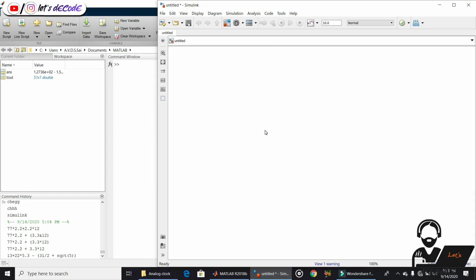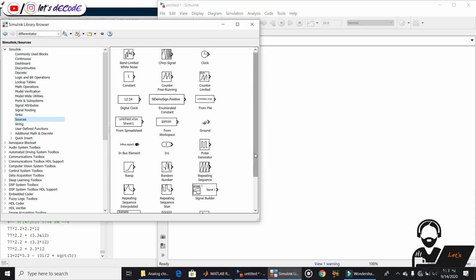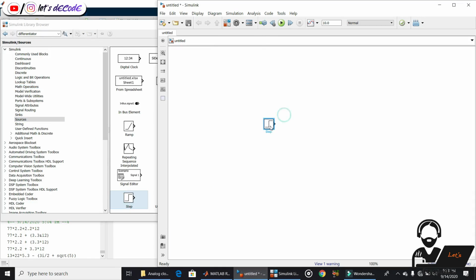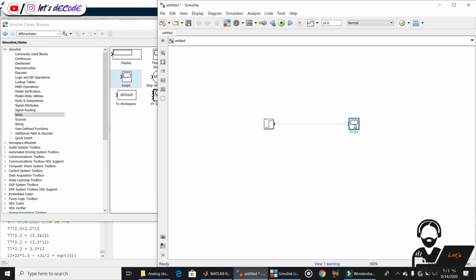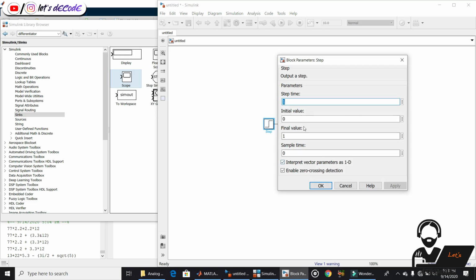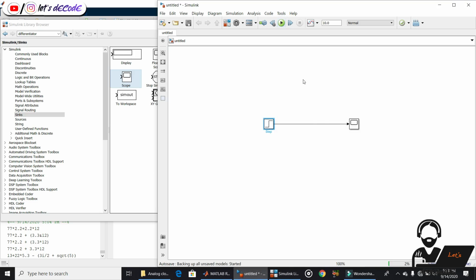Now open Simulink. Click on Simulink Library Browser. Go to Sources and drag the step signal block. Now get the scope from the sinks. Connect them. We observe the step source, it's starting at 1. Run the model.